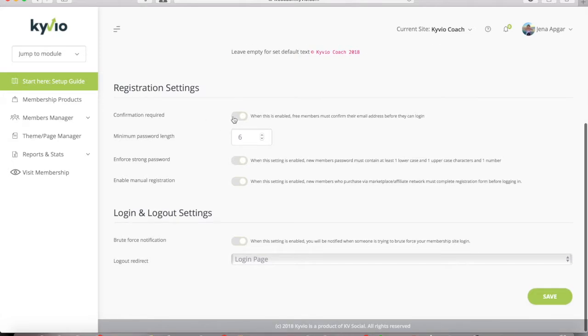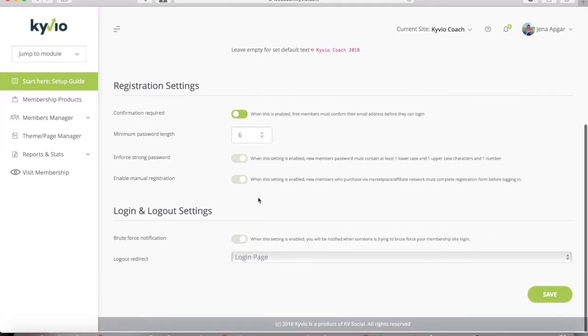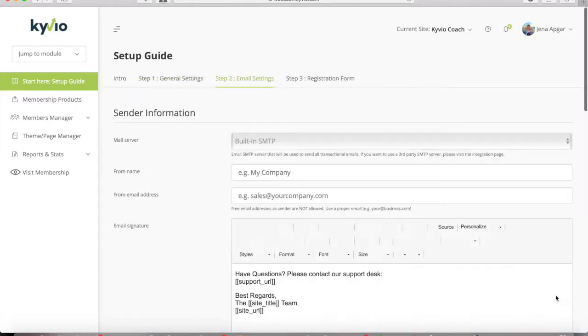Registration settings, confirmation required. That's going to be for your free members. This is going to be great if you're doing that free setup, utilizing the content on YouTube that has commercial rights. Minimum password length, enforce strong password, that's up to you. Manual registration, that's more complicated, so keep it simple right now. Login redirects, that's great. So we're going to keep it really simple.